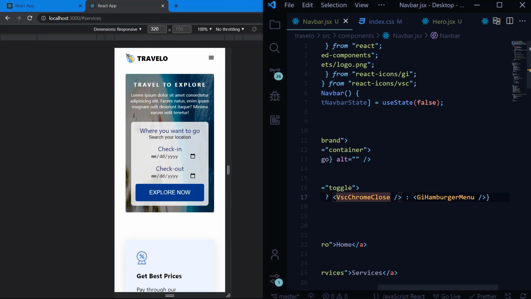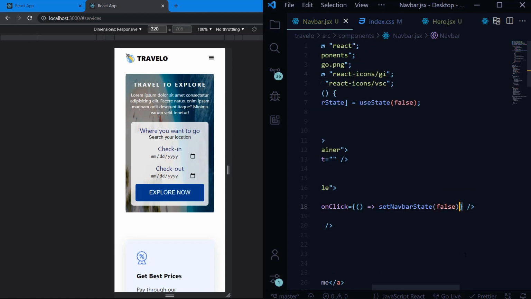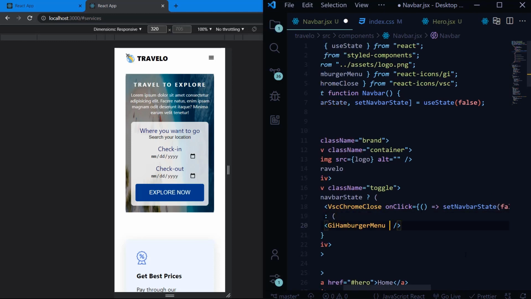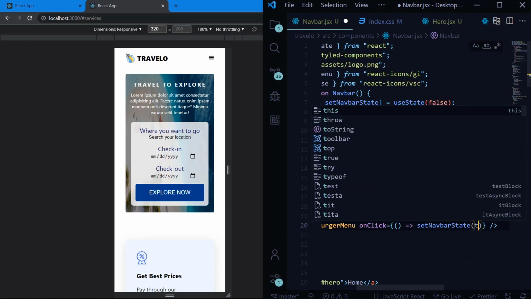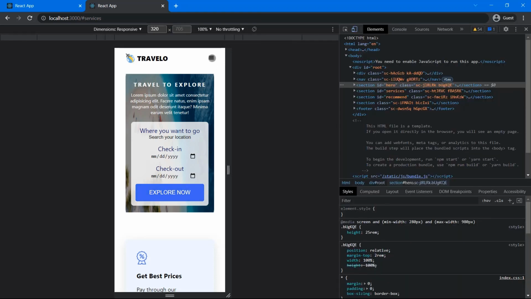Yeah, now what we'll do is we'll also have an on click here. On click, and whenever this is clicked, we'll set the navbar state as false. We'll copy this and we'll paste this inside the hamburger menu and write it through here. So whenever there is the hamburger menu displayed and when we click on it, the state would be set as true. You can see that the icons are changing because of that.